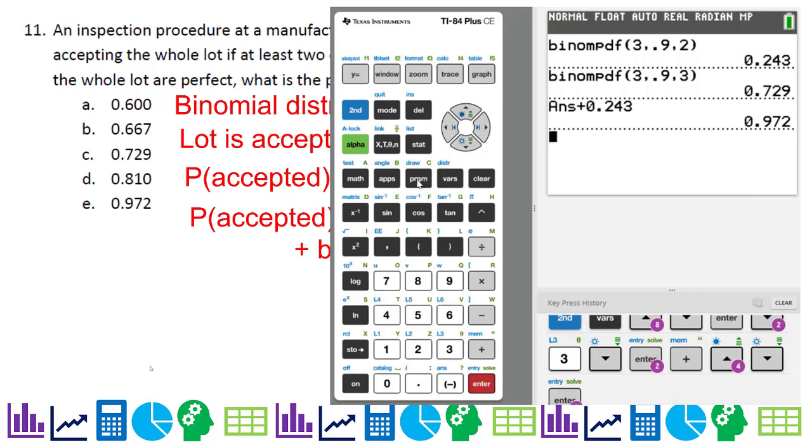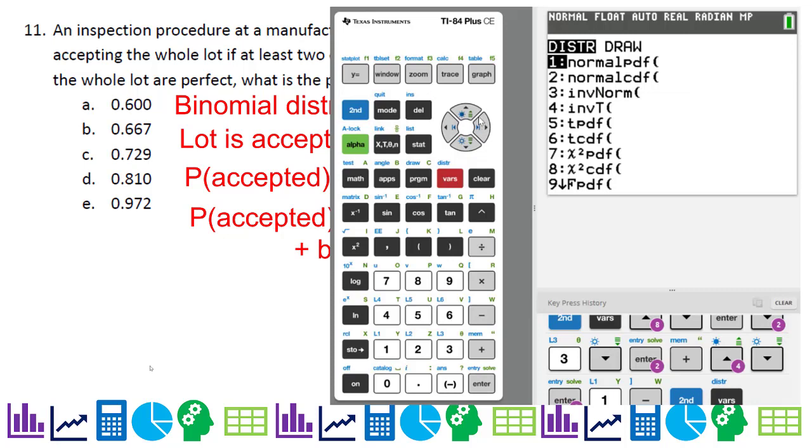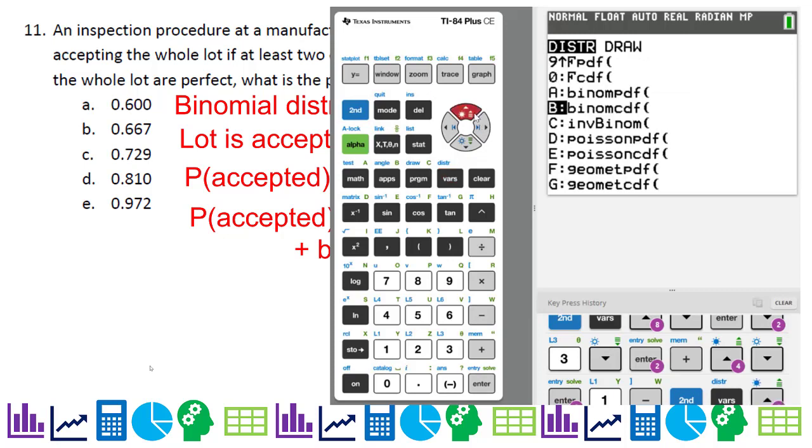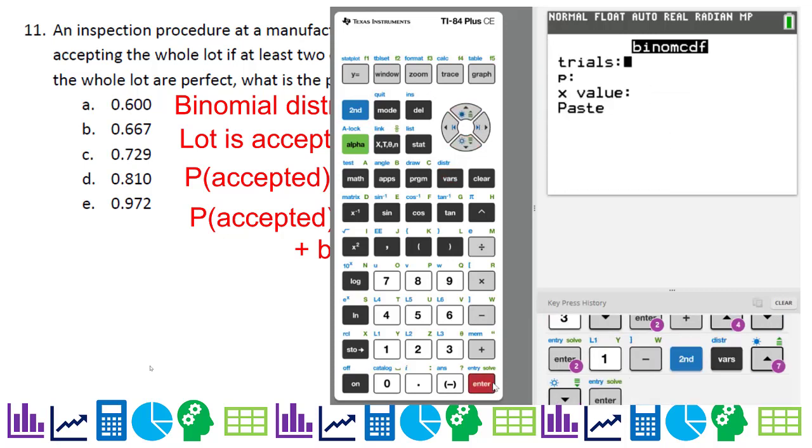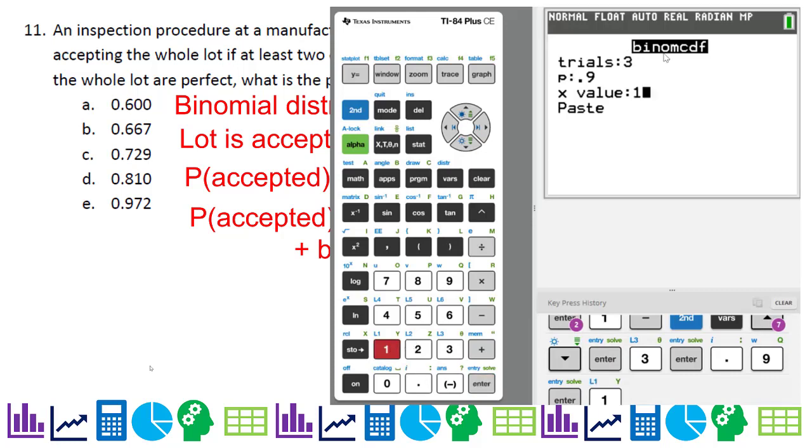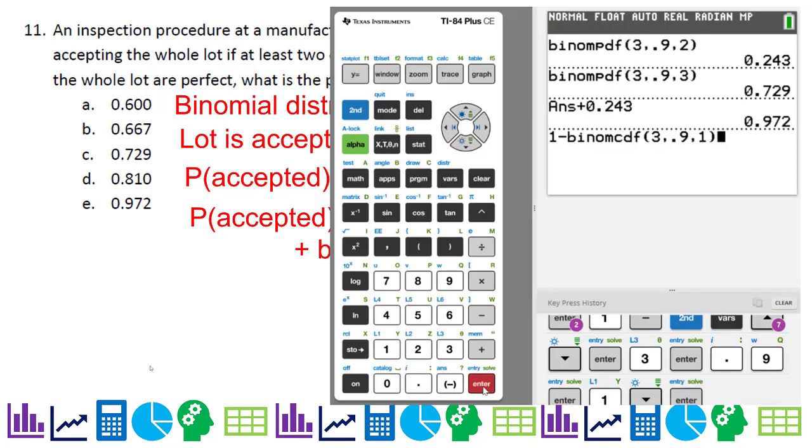Now, an alternative way to do it is you could have said, well, it's just 1 minus the probability of 1 and lower. So you could have gone to binom CDF, put the 3 trials, p is 0.9, and we're subtracting out 0 and 1. And since it's CDF, it automatically starts at 0. Enter. And you get exactly the same answer.